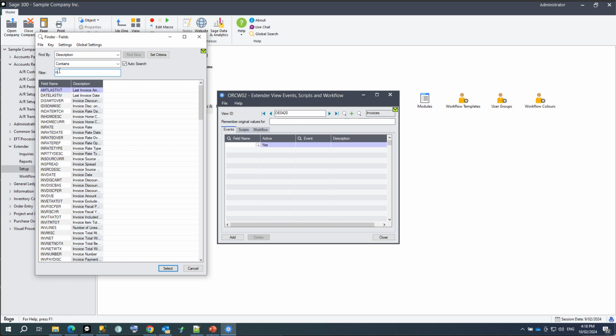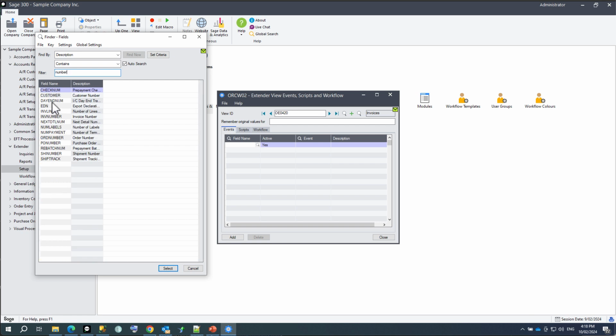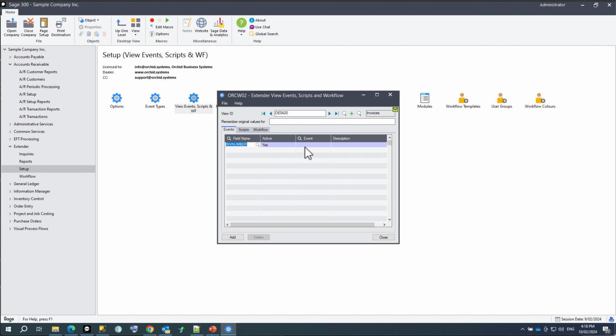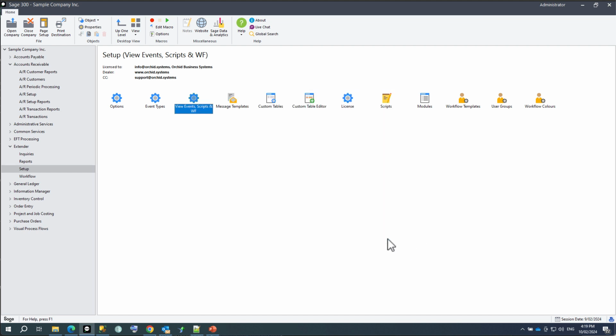Probably look for number, inv number. If you know it, you can just type it in. And I'm going to use the same log event. Add. Again, I'm going to have to restart the Sage desktop, and then I'm going to post an invoice.